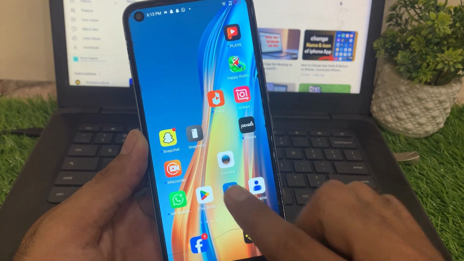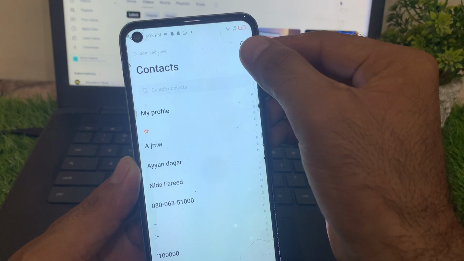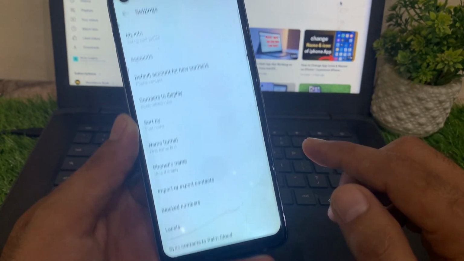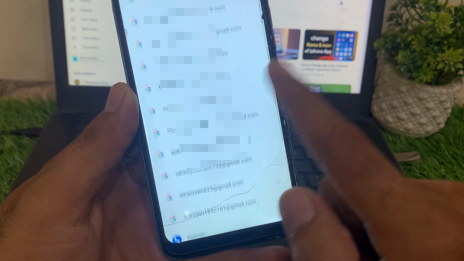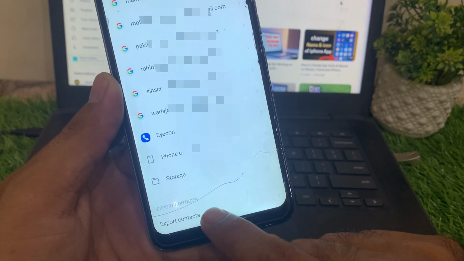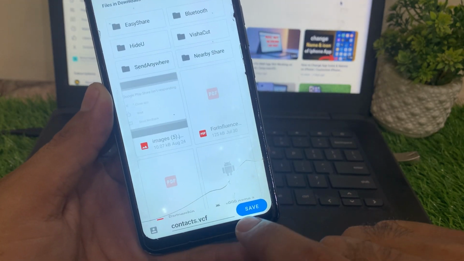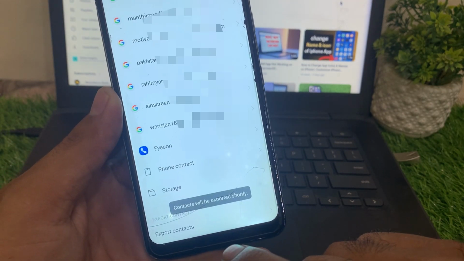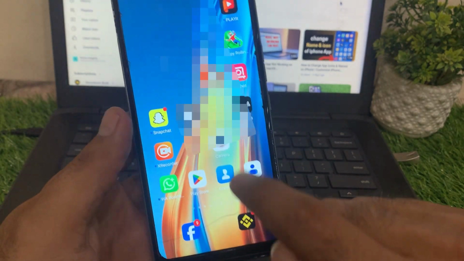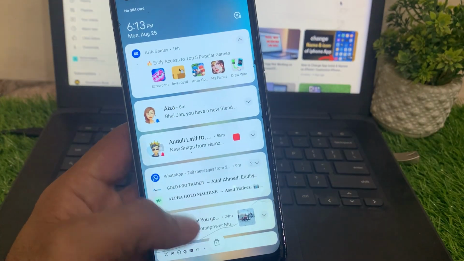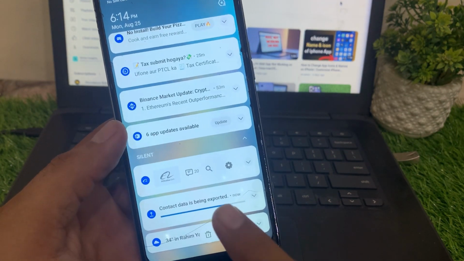First of all, open the contacts application on your mobile and click on the settings icon. Scroll down and here you can see import and export contacts. Now scroll down and find export contacts, click on it, export to a VCF file, and simply save this file. Now this file is exporting to my mobile storage. Here you can see on screen the mobile storage where this file has been exported.